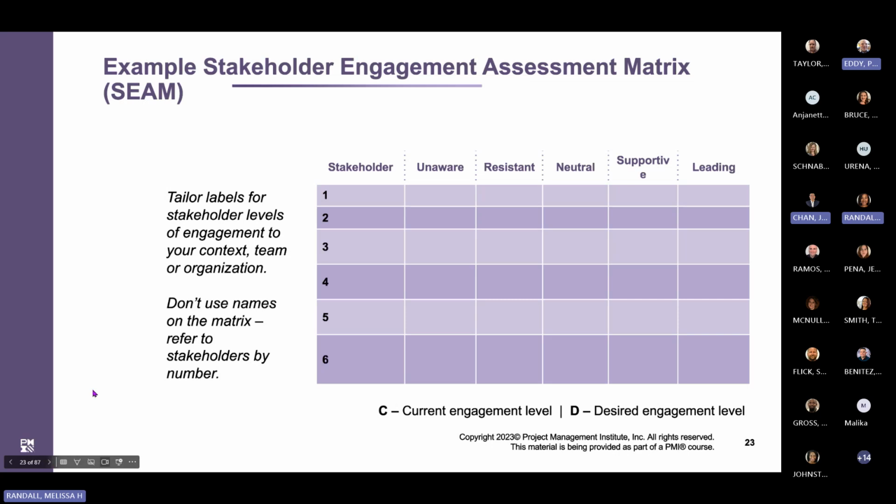What this one is going to depict for you is that we want to tailor labels for stakeholder level of engagement to your context, team, or organization. And the key thing they point out here is you don't want to use names, right? So you want to give them numbers. And then the idea is that you would be populating this matrix with a C for current level of engagement, or a D for desired engagement level.